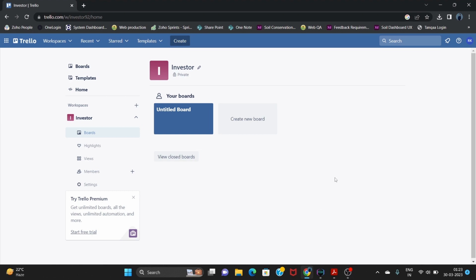Hello everyone. Today I'll be explaining how to create a Kanban board in Trello. Trello is a free software. Anybody can create an account, and then we can create boards, add user stories to them, add acceptance criteria, and move our tasks from one status to another.